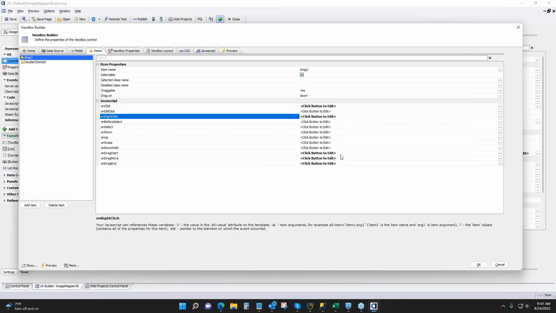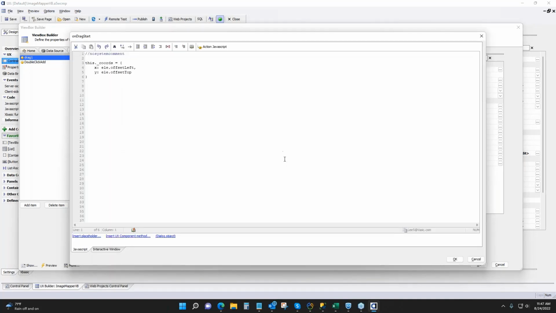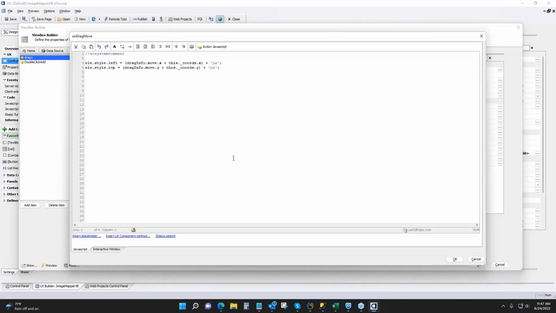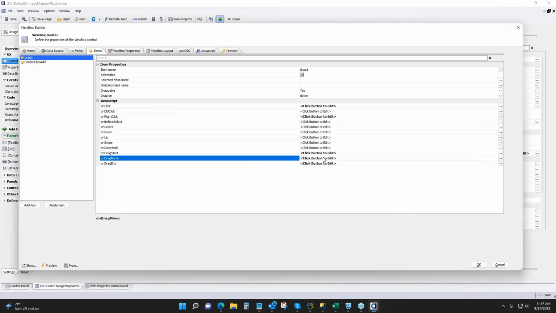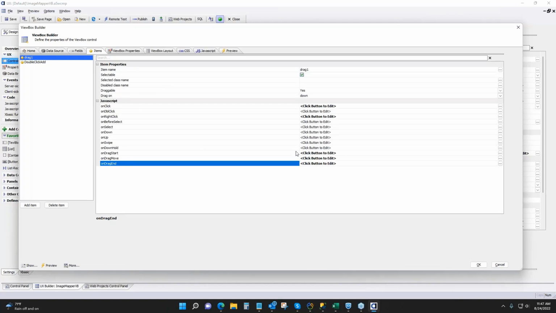And then you come down here. On drag start, you're just getting the coordinates. Where are you? And then here, as you move it around, it's updating the coordinates. And then as you drop it, you can see what you're going to do. Now I'm going to grab my coordinates at the end of the drop, and then I'm just going to update the table with those coordinates, and then I'm going to refresh the table. So pretty straightforward, pretty simple.